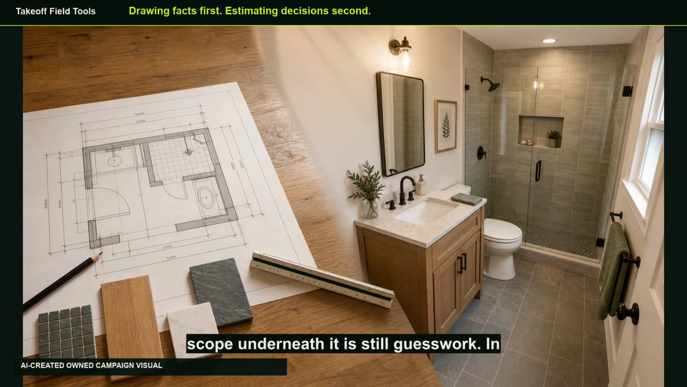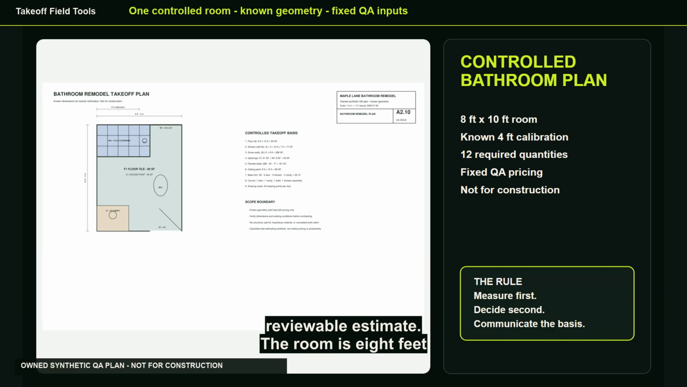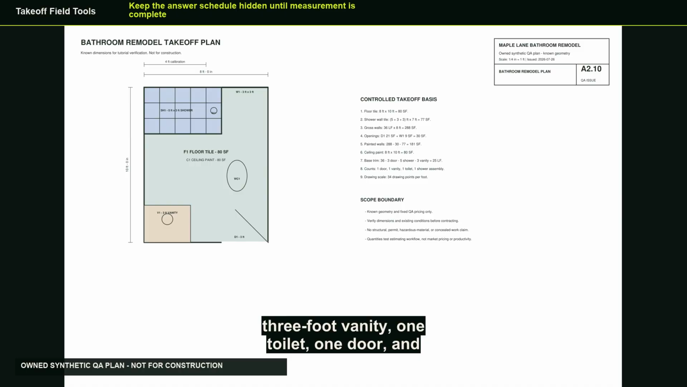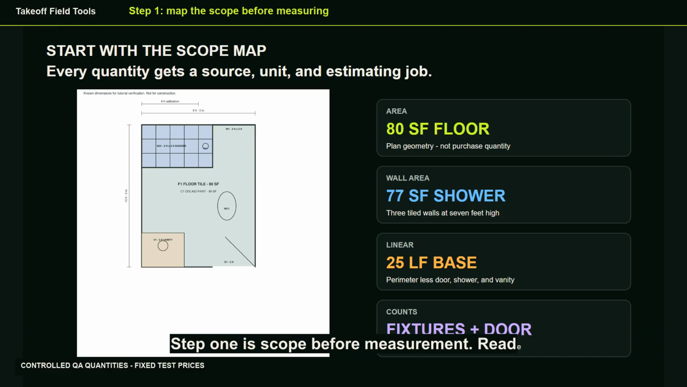In this walkthrough, I will take one owned synthetic bathroom plan from drawing to a reviewable estimate. The room is 8 feet by 10 feet. The plan includes a 4-foot calibration line, a 5x3 shower, a 3-foot vanity, 1 toilet, 1 door, and 1 window. The answer schedule stays separate until the measurements are finished. This drawing is for practice, not construction, and every price is a fixed quality assurance input, not current market pricing or a recommended bid. Step 1 is scope before measurement.